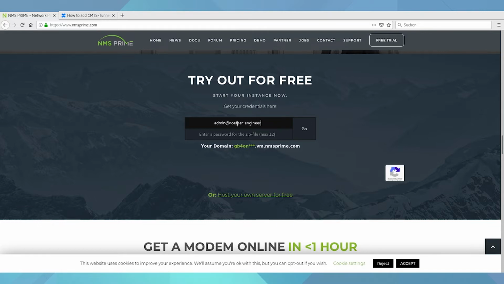So you are entering your email address? Yes. And the password. And with the password we ensure that you get your credentials encrypted so that nobody else can see it from our server to your email. And after clicking OK, you will see that your instance will be created and you will receive an email in the next 5 minutes. So now we're going to wait for the email.